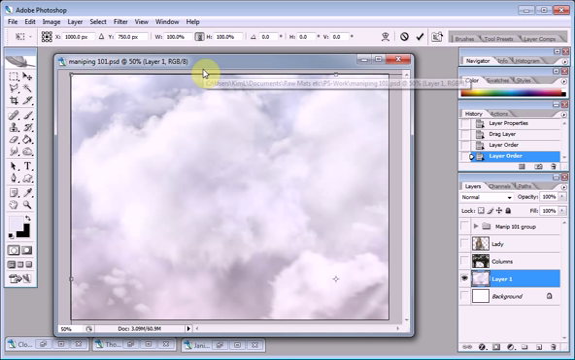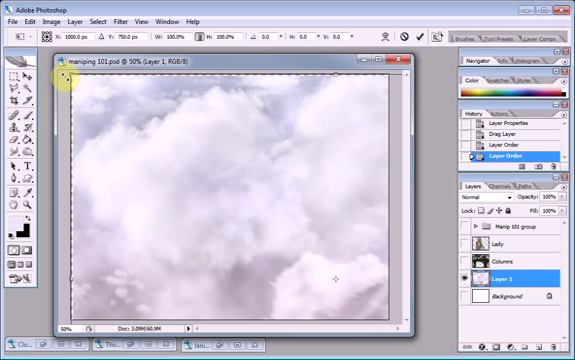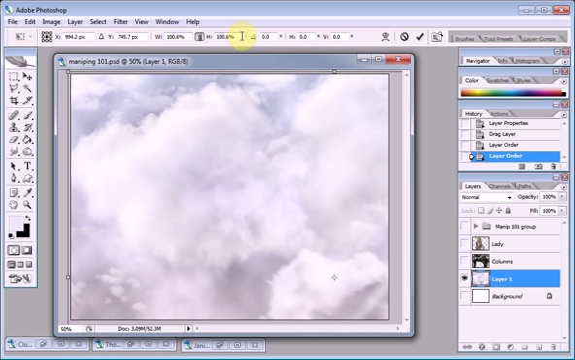Click on it, and that will lock the width and the height so that when you change one, or drag on a corner, however you do it, it will always change the height and the width by the exact same percentage. If you do not do this, you're going to end up with a distorted image, and nobody likes looking at distorted images.